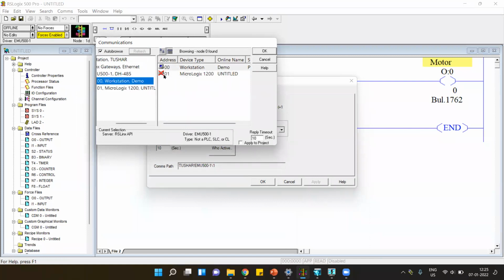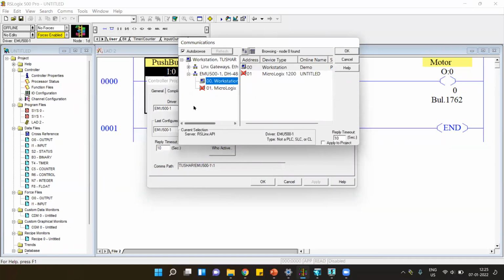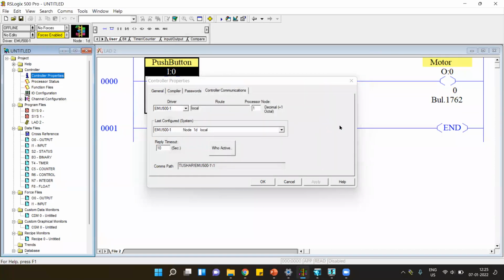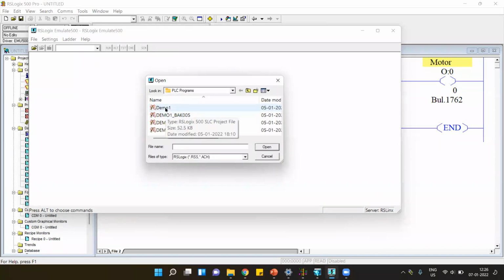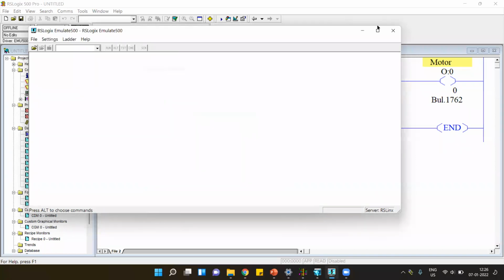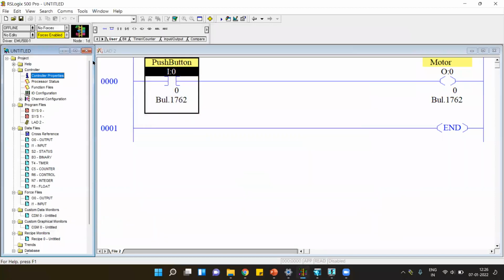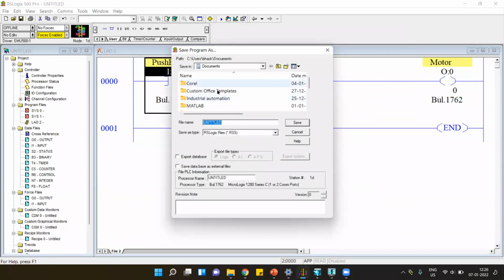Okay, there is no PLC inside this network. On this network there is no PLC till now. So we have to prepare one PLC for that. What we will do is take one project. We have to save first. We will save this.